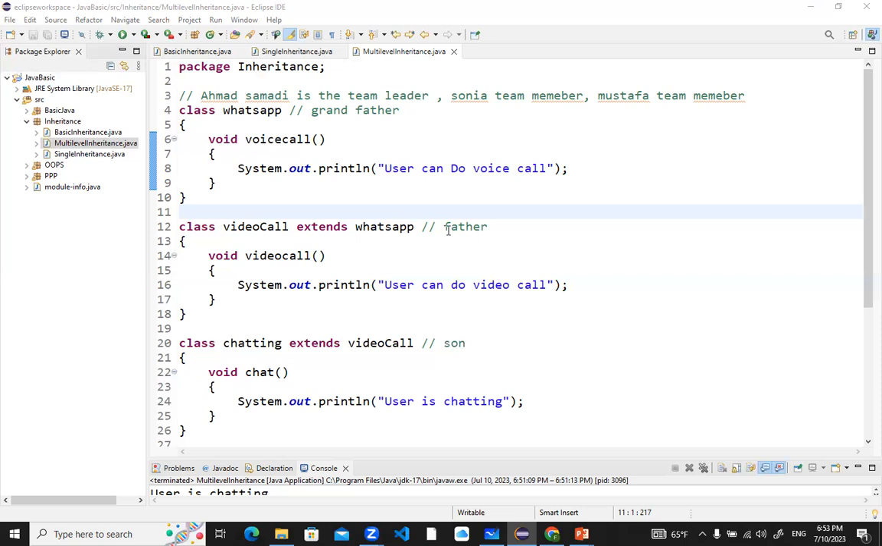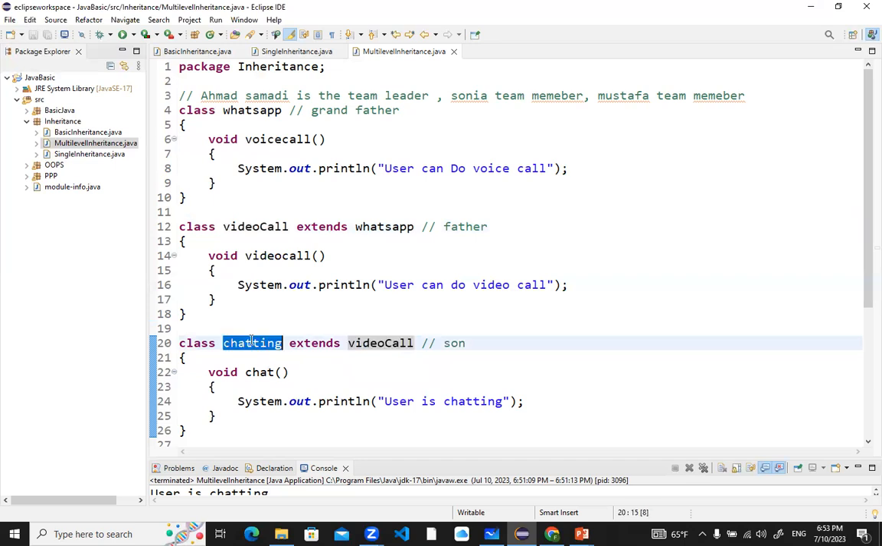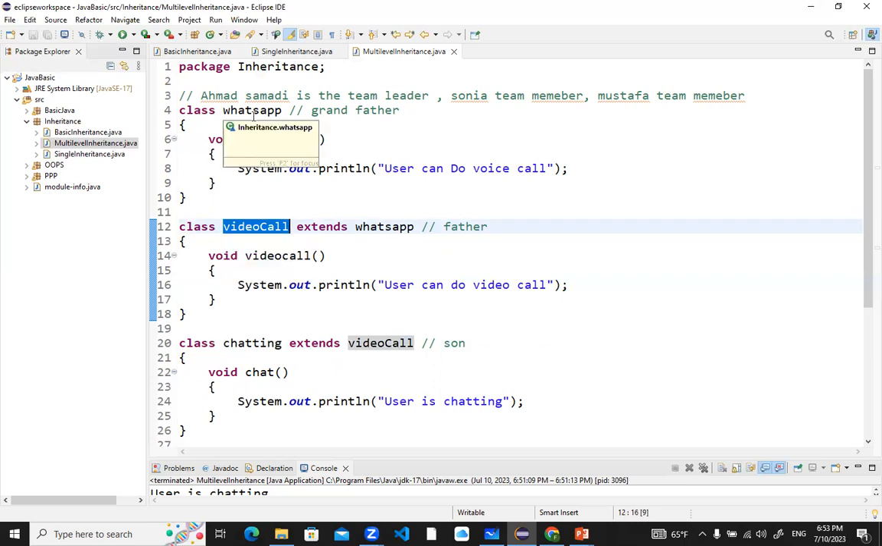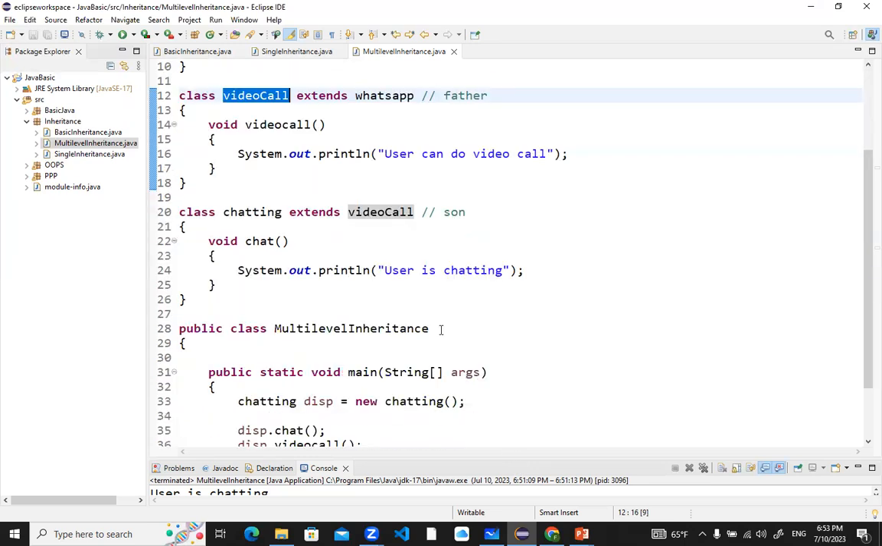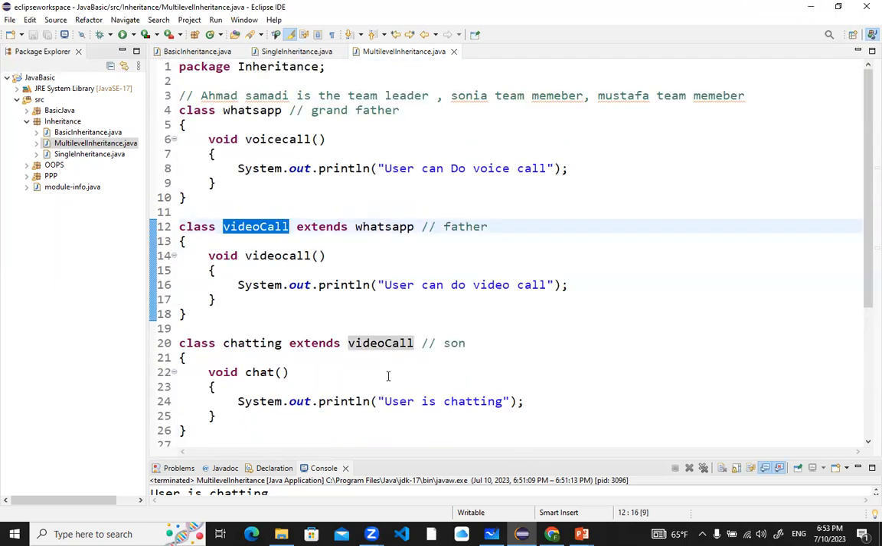Yes, you need to follow the order, Katya. In here, you can't extend video call directly because video call is a child class. You can extend video call right here because chatting is a subclass of video call, but video call is a subclass of WhatsApp. You have to follow the order. You cannot break the order. But in the display part, you can display in any order. No worries. Okay, all right, thank you.